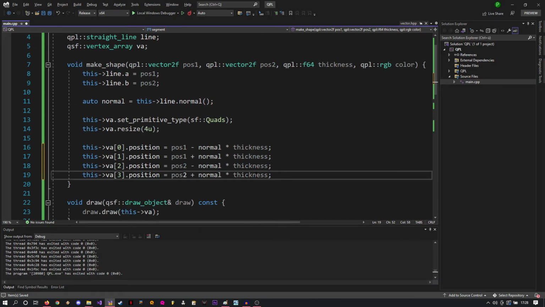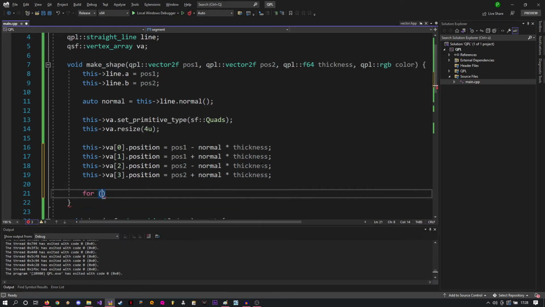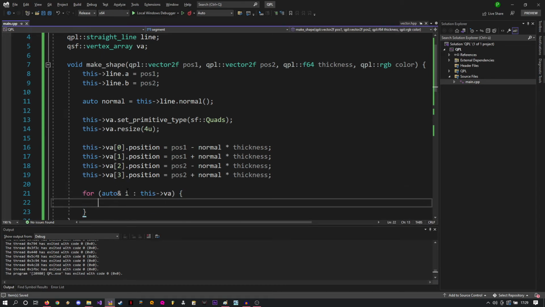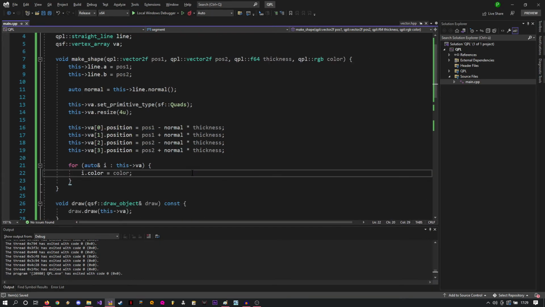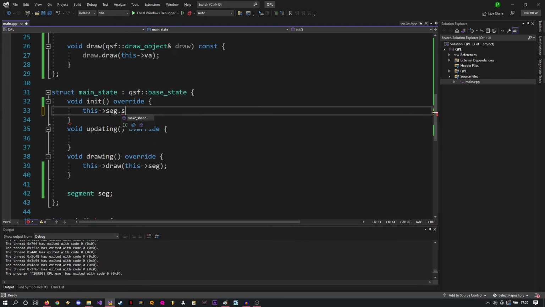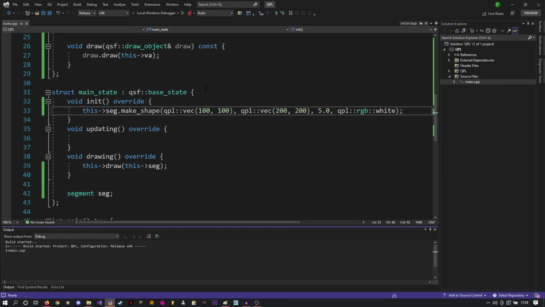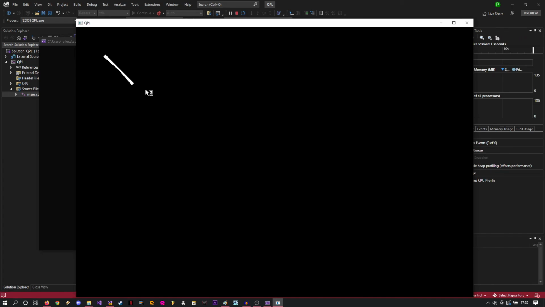That should be it. Can I iterate over this vertex array? I think I implemented that. Yes, and then I set the color to be the color. Very easy. So let's say make shape. Let's just choose 100 and 100, 200, 200. Thickness, let's go with 5. And let's just go white for the color. Alright, let's see. Okay, there we go.